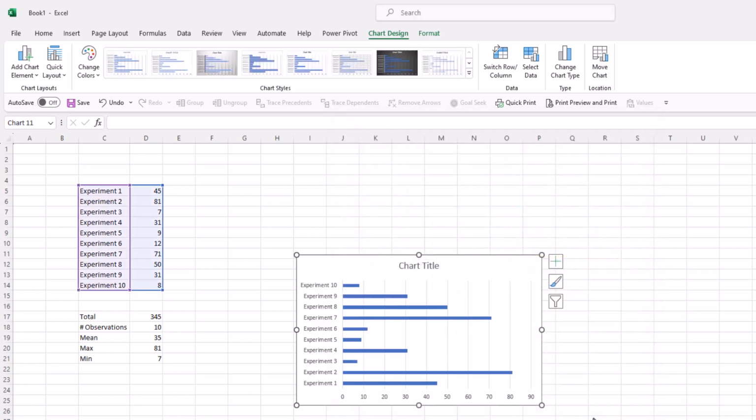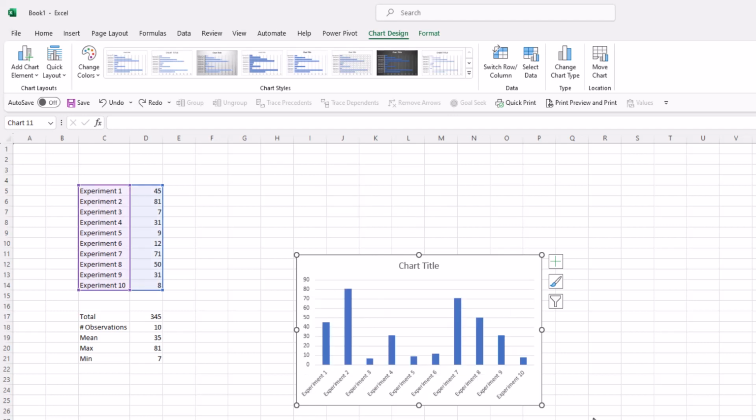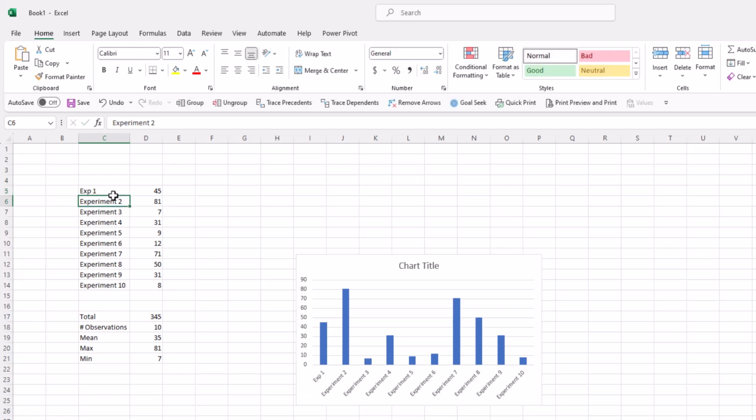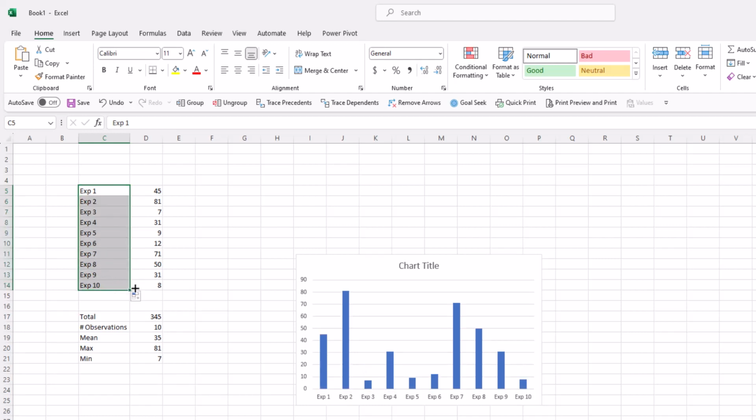You can see that this text is much more readable now, but we're not going to go with this option, so I'm going to press Ctrl-Z to undo. We can also change the tags themselves. So instead of Experiment 1, I'll put EXP1. Then I'll go back to my cell. I'll go to the bottom right corner. Notice that my cursor, which is a white cross, when I approach the bottom right corner, turns into a plus sign. When this happens, I can left click and drag all the way down. And Excel will autofill automatically.